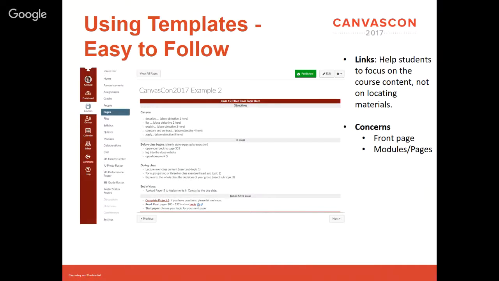During class, what's going on? Into class, what they expect to do, and then a list of what they should do after class. And so I've been using this sort of template, not only in Canvas, but in other learning management systems we had before Canvas. And students love it. If they're sick, they know exactly what they need to be doing to get caught up in the class.